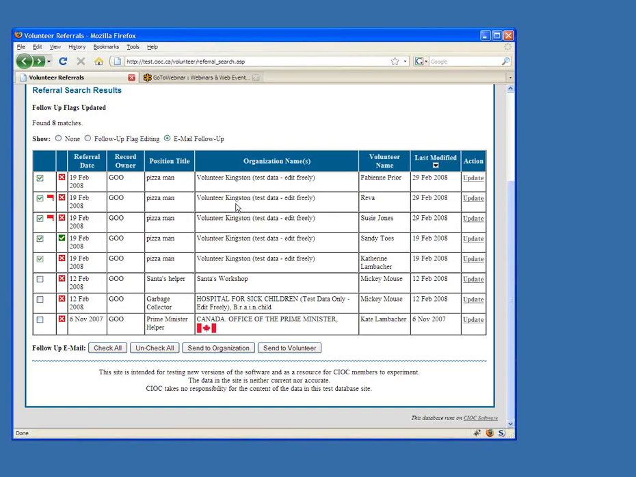So in this particular case, they're all to one organization, and you'll notice that I have 5 different volunteers. If I did send to organization, it would send one single email to Volunteer Kingston listing each of these individual people's requests. Okay? If I did send to volunteer, it would send 5 emails, one to every single volunteer listed, each referencing the single opportunity that they applied for. If I uncheck all, and click these 2 opportunities that are both to Mickey Mouse and did send to volunteer, it would send a single follow-up email to Mickey Mouse about both of these items.